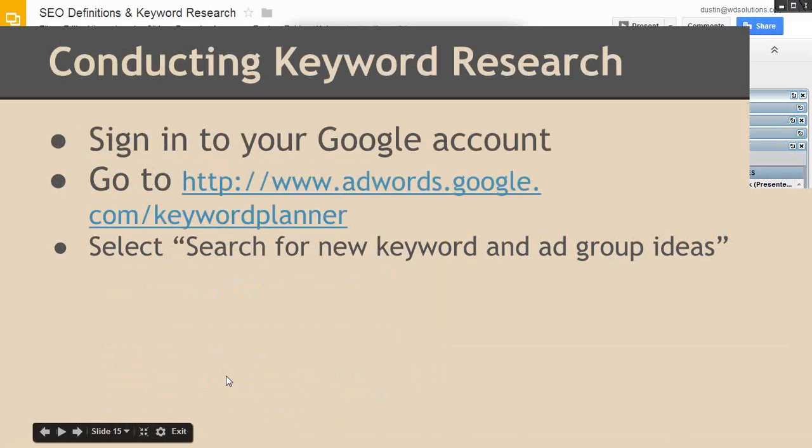So to use the keyword planner tool, you're going to first have to sign into your Google account. If you don't have a Google account, I would highly recommend making one. First of all, to use the tool. And second of all, Google highly values people that are in line with their technology, that use Google+, that use Google authorship. You're going to end up getting better results by partnering with them. We'll just leave it at that.